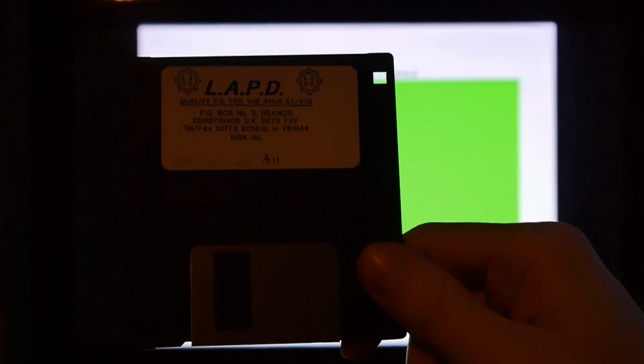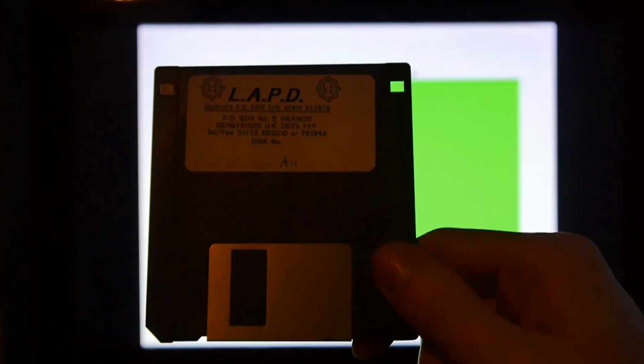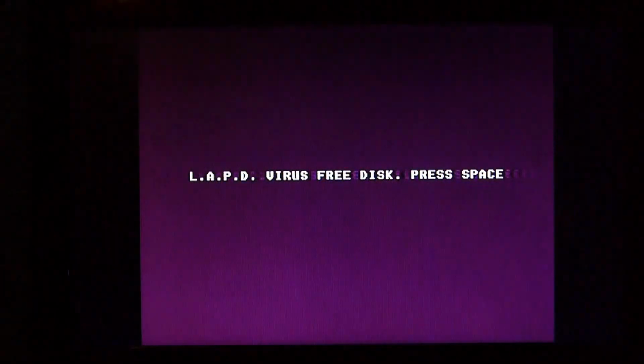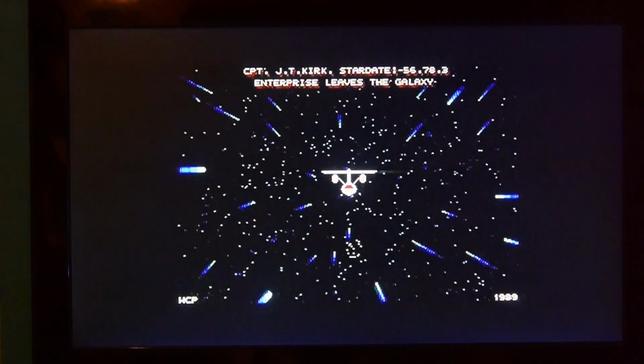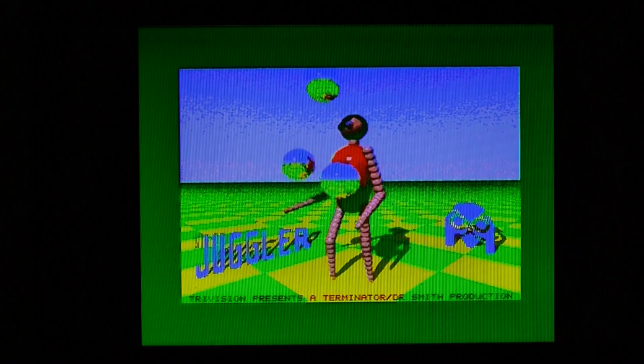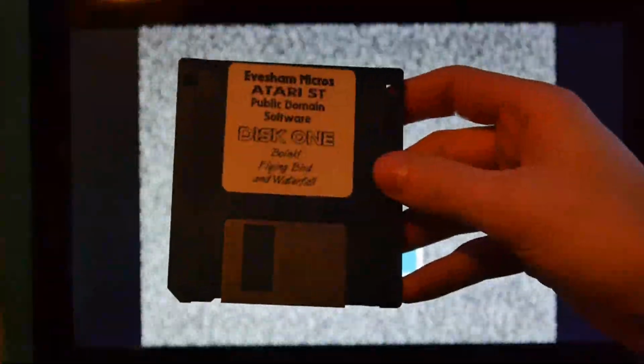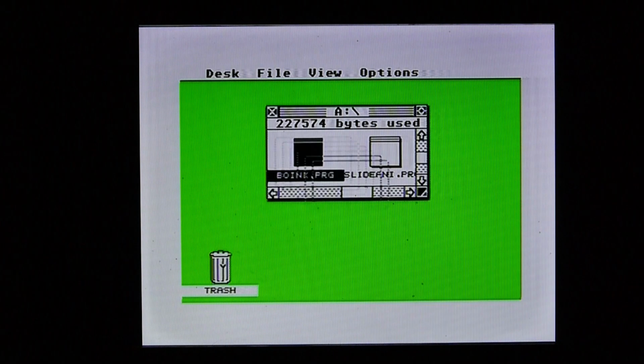First up, a disc that says Star Trek.jpg I've written on it, and A11. Whoa, nice graphics. Here we have another Atari demo disc, my favourite of the demo discs. Boink, Flying Bird and Waterfall. You should just play it and leave it on in the background. Mental.